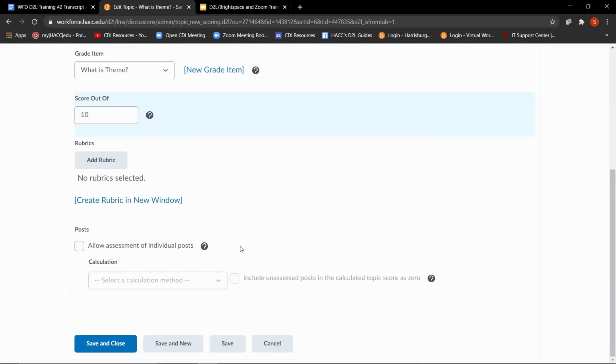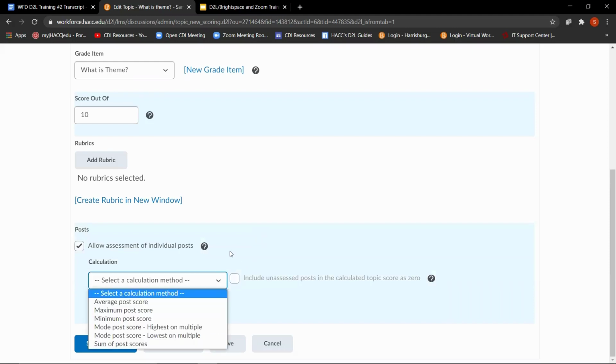If you prefer to grade users' individual posts, check the box next to Allow Assessment of Individual Posts. If this box is left unchecked, you will give a single overall score for each user's participation. If you prefer to check the box, choose how many points will be scored by clicking on the drop-down menu under Calculation and choosing your preferred calculation.